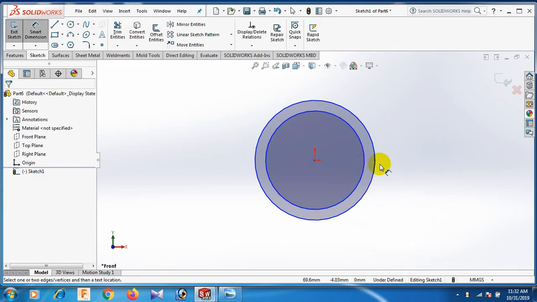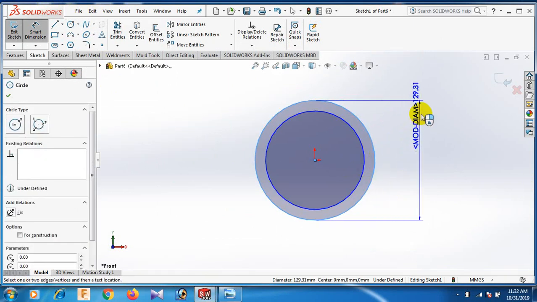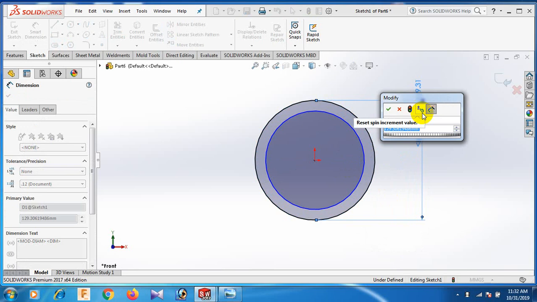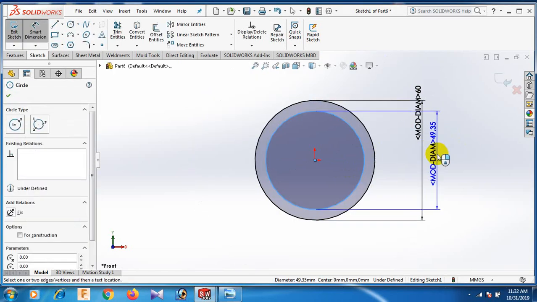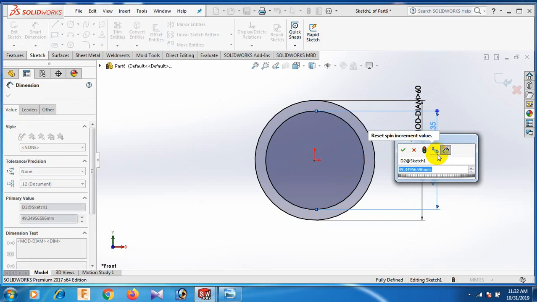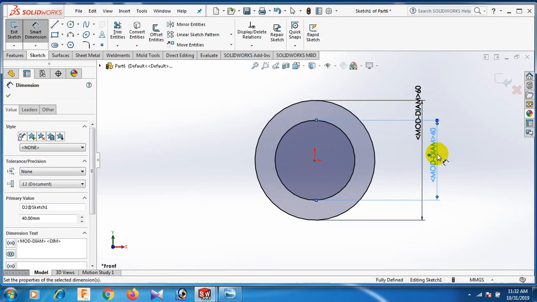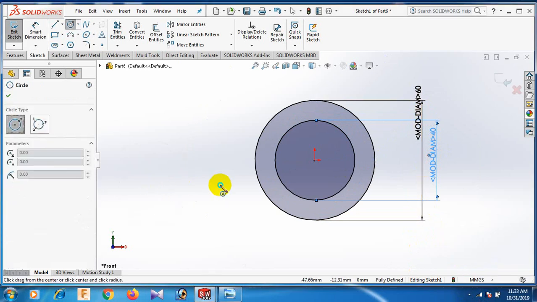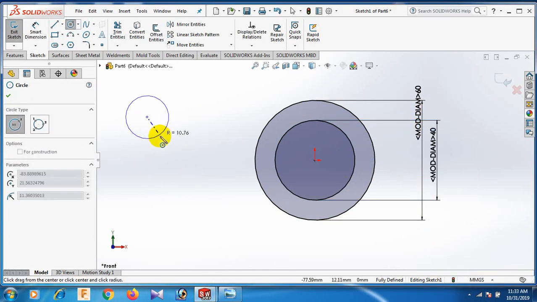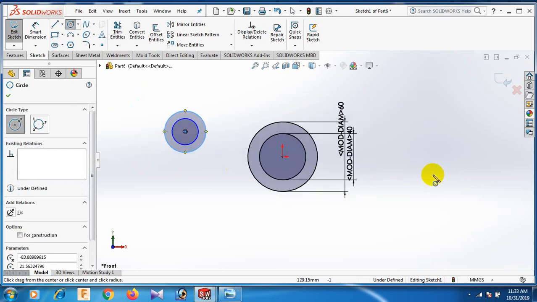Now give the dimension to this circle: 60, and to this circle: 40. Now draw the circles here again, two circles. Now same here, draw the two circles.